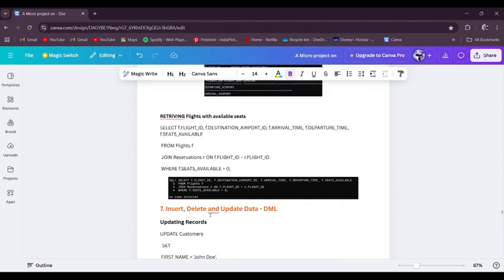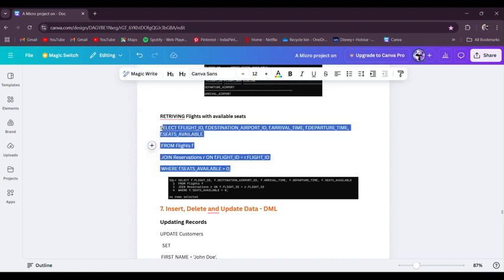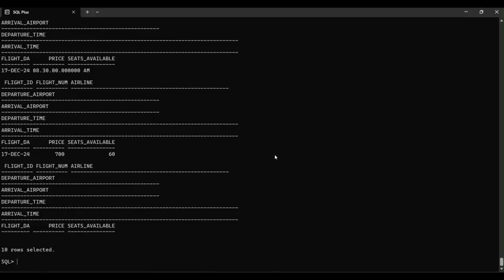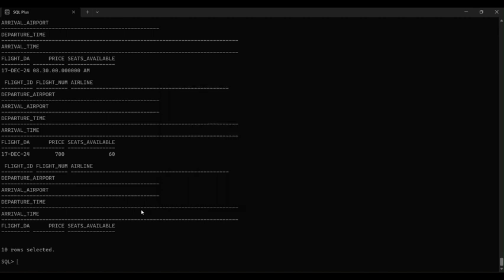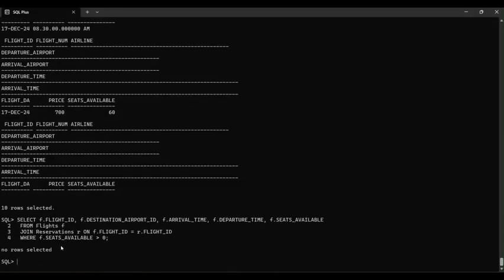After that, this is the select command which is there for joins. Using joins, we will be doing this select command. No rows selected.